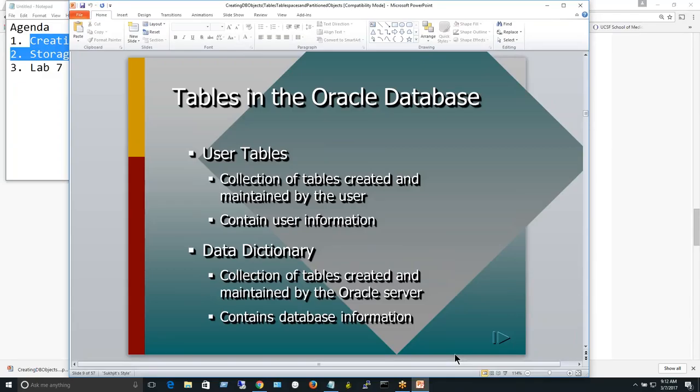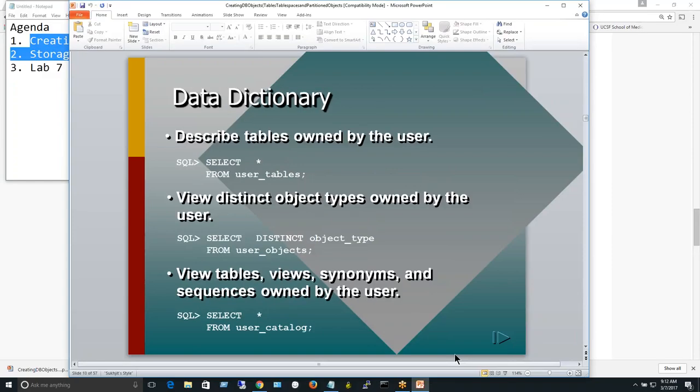There are different types of tables that exist in the database. User tables are like the employee and department tables that you all create using the create table command. And then we have the data dictionary. The data dictionary is a collection of tables that are created and maintained by the Oracle server, and it contains database information, like information on tables, information on indexes, etc. Here is an example of a data dictionary table.